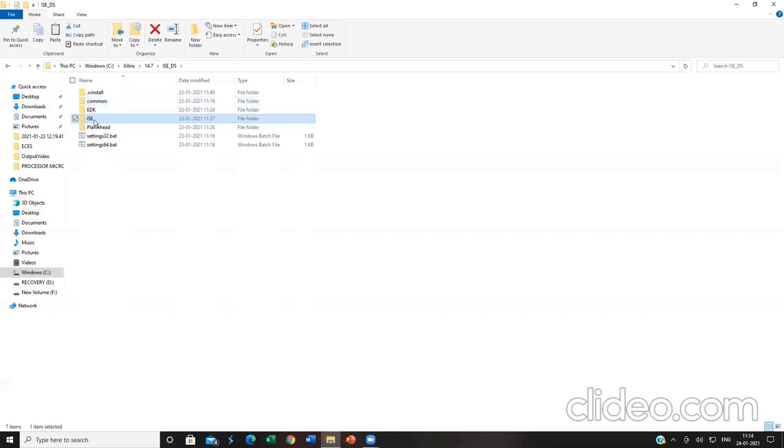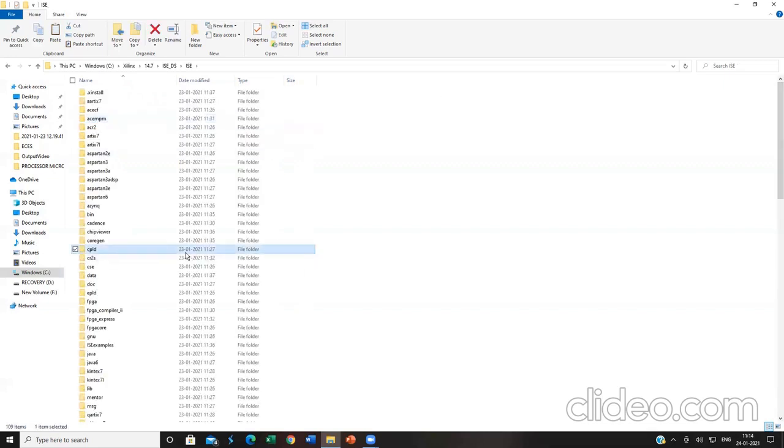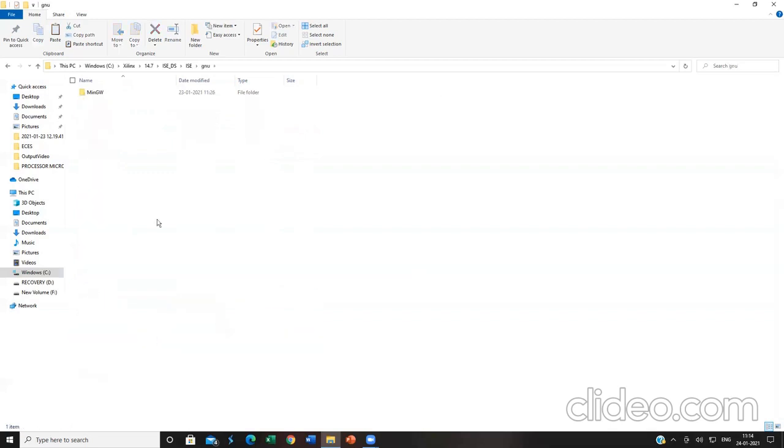This is another one. Next, click on the folder ISC. There will be a folder called GNU. Kindly select it. There will be a folder called MinGW. Select it. Within it, there will be two folders, namely 5.0.0 and beta.